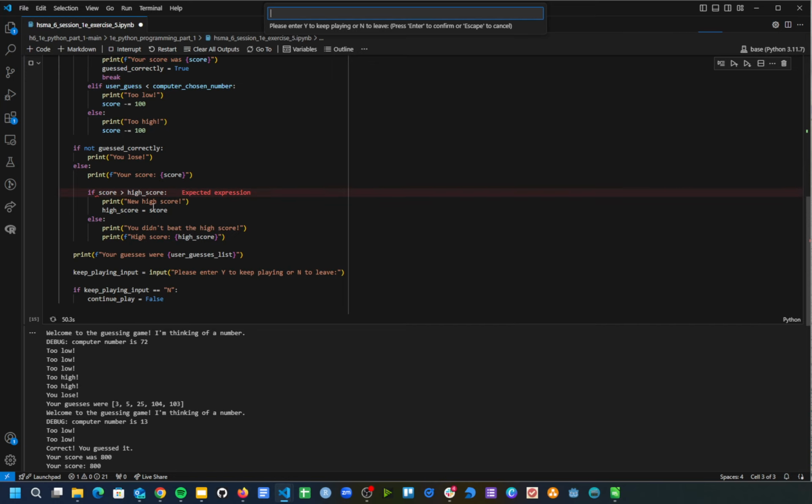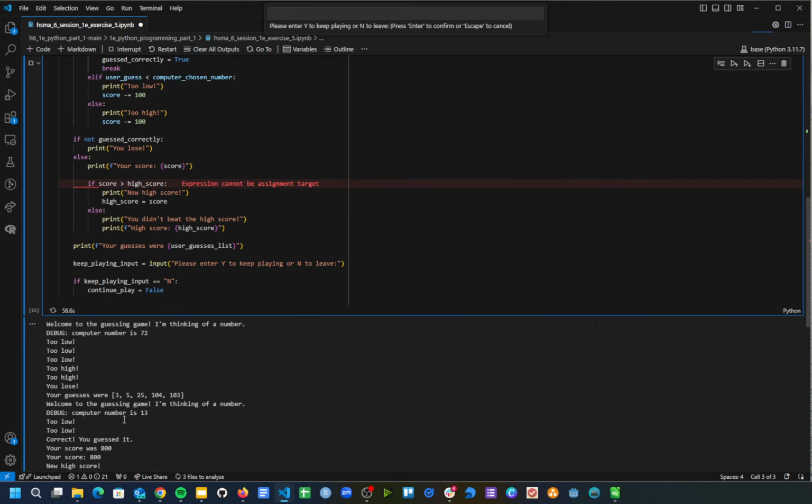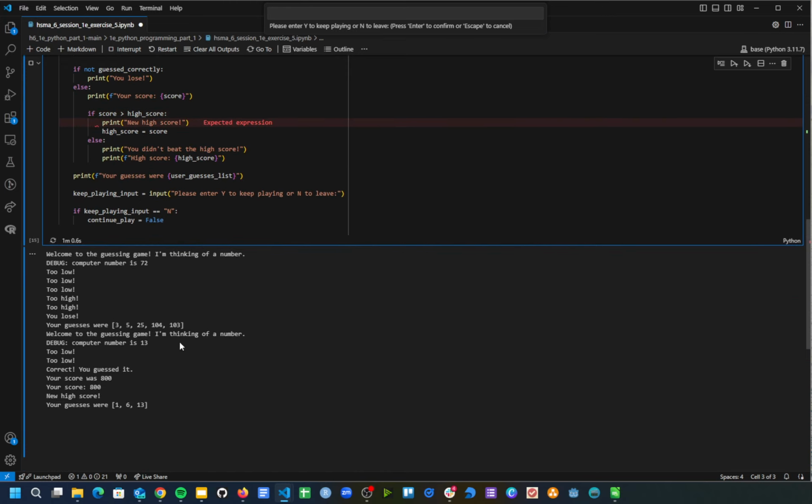Oh, I've managed to print the score twice basically. Oh, and that's because we did this inside here. We don't need that anymore. But that's fine. We know that's happening now. So we guessed it, new high score, and we haven't said what the high score was. Well, actually, that doesn't really matter.